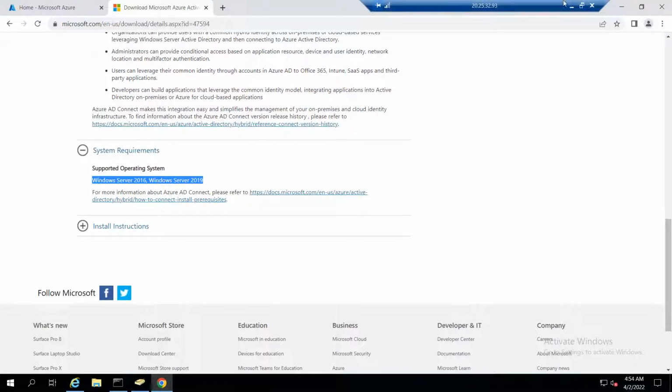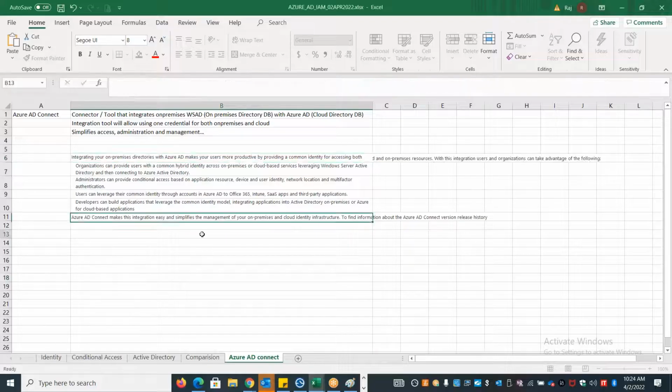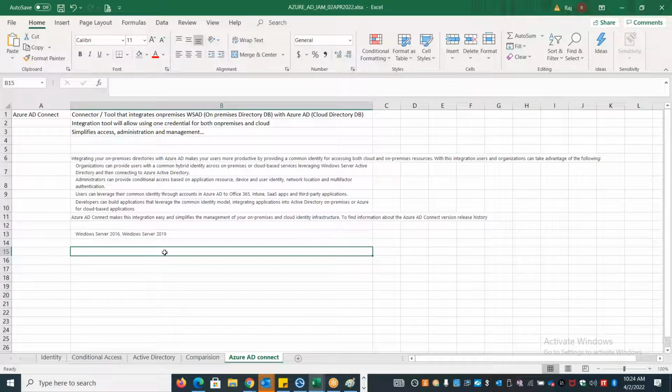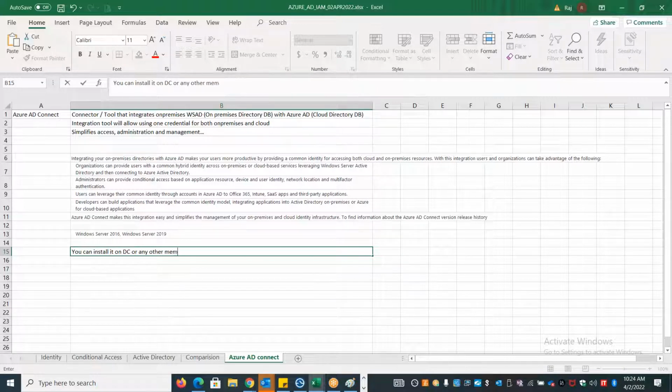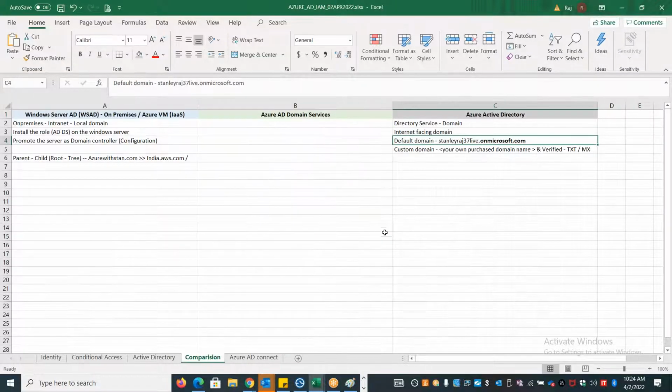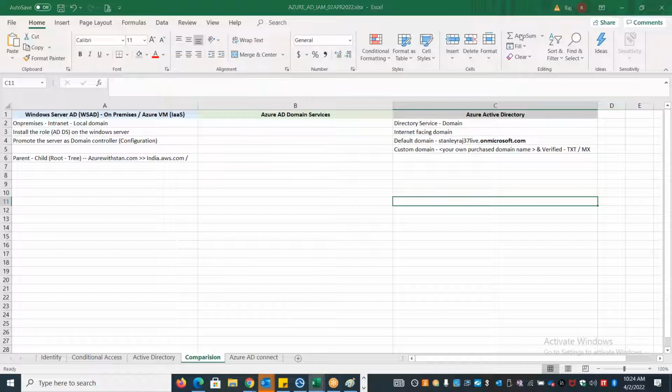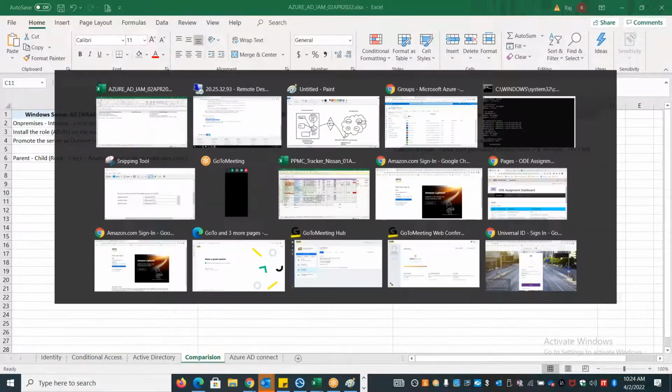You can have it directly on your domain controller itself. You can install it on the domain controller or on any other member server also. If your environment is very large, then you can install it on any server on the network which is connected to the Active Directory domain. Okay, now let me download and install it.